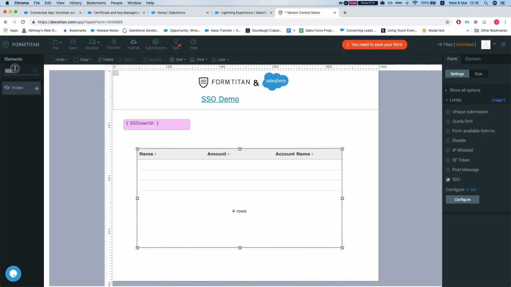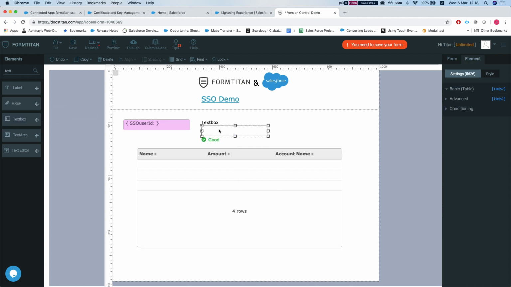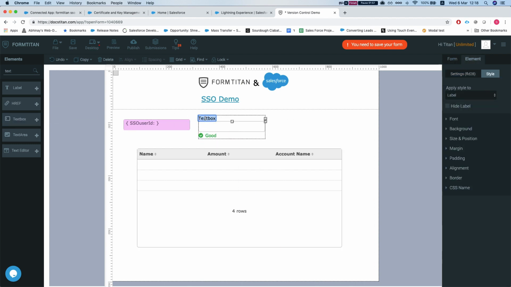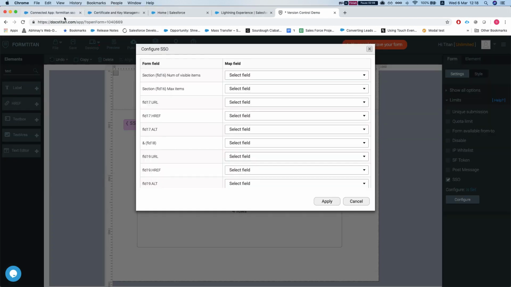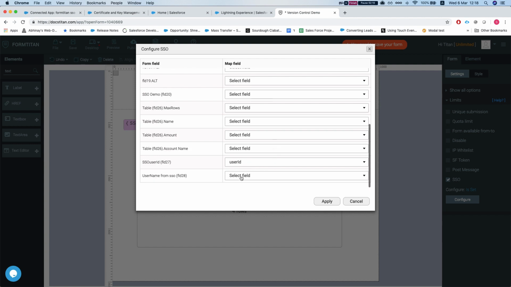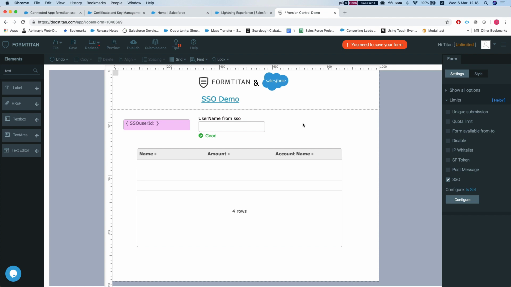We can do a text box and just mapping username from SSO. Let's go back to our SSO configure and username. We'll apply this. Let's save it.